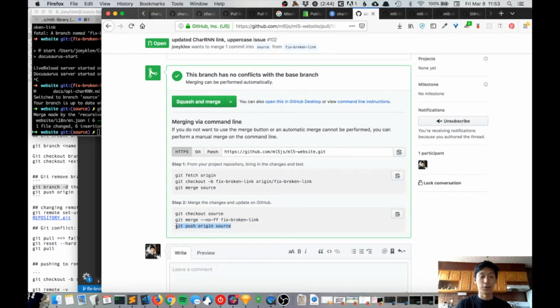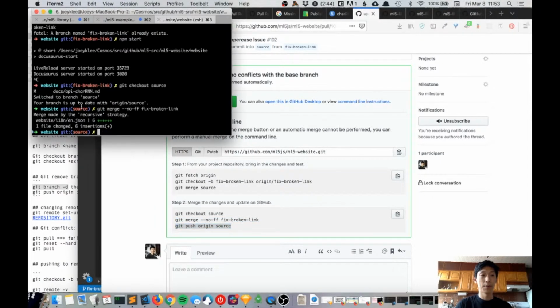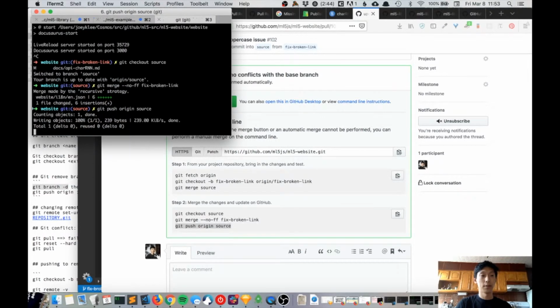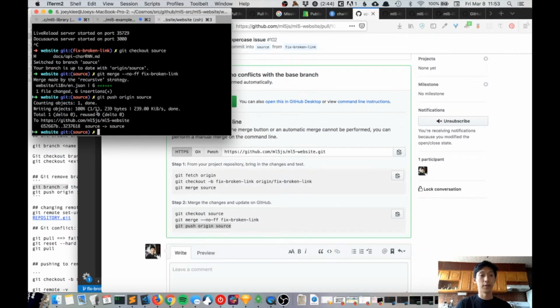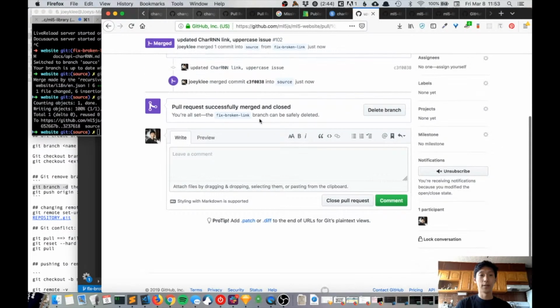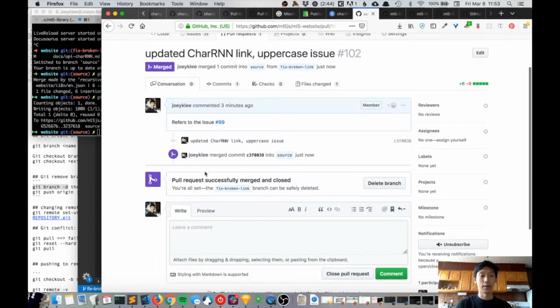We're going to push these changes up to our source. I think this should work. Okay, excellent. So now the website updates as the pull request is successfully merged and closed.